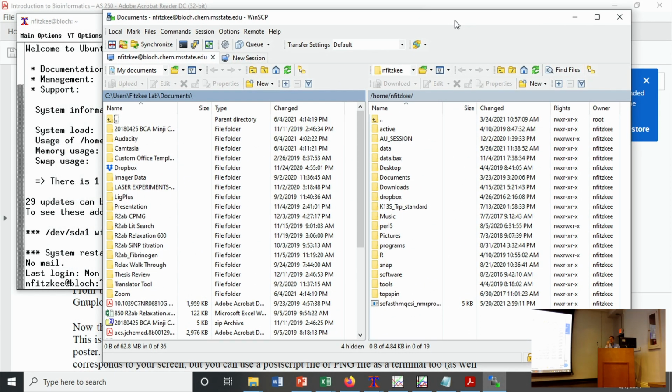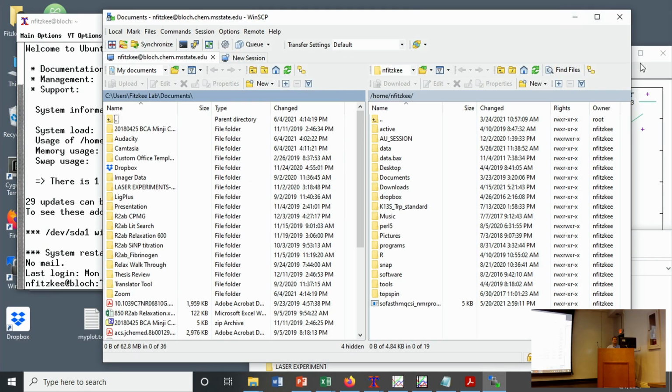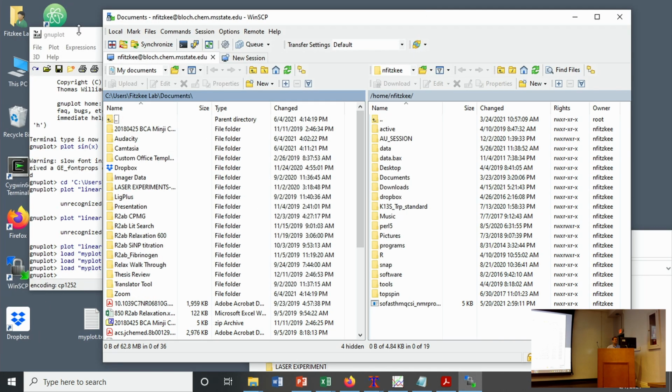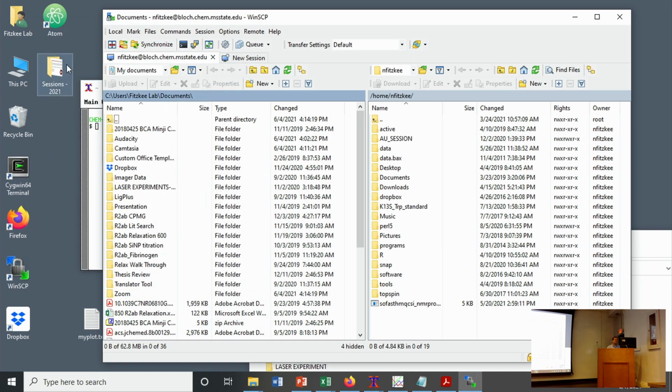On the other hand, if I opened up my Xterm, and so for those of you using Windows who log into WinSCP, this is a very convenient way to copy files back and forth, right? So in this case, I can copy my linear.txt. I can even copy my plot.